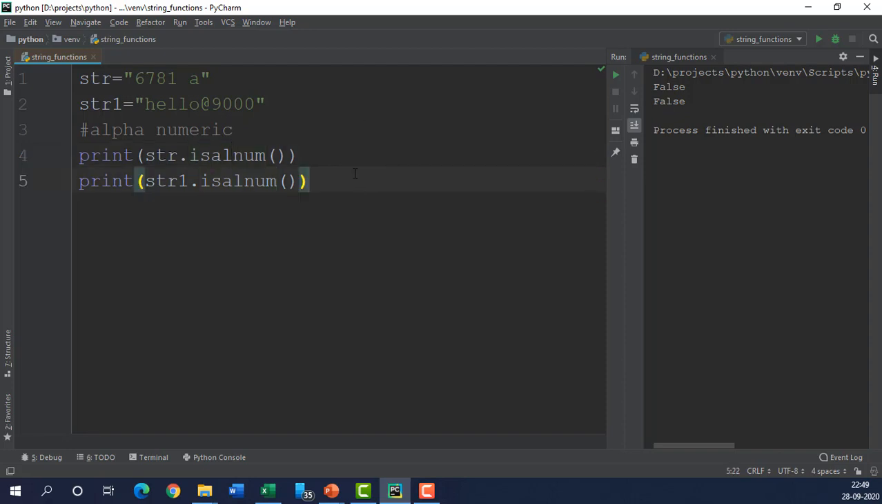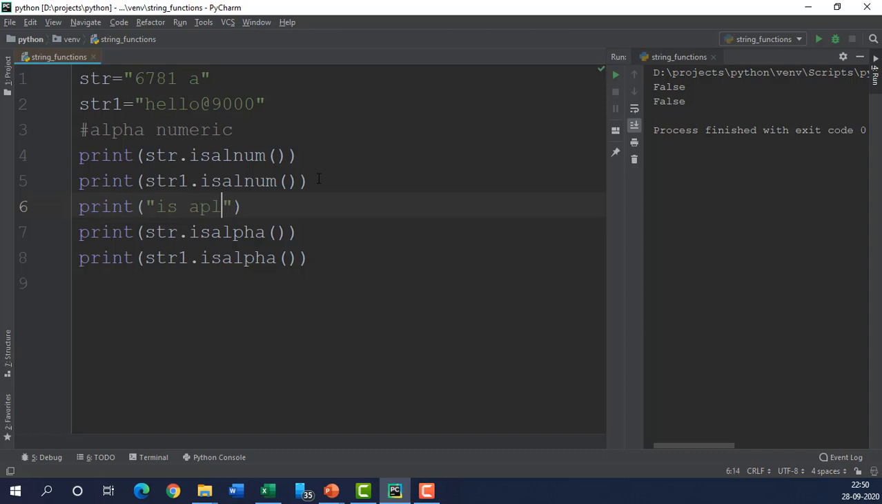Similarly, we have a function called isalpha. Now I'm going to copy this piece of code, paste it here, and use isalpha. Let's run, and now let's have a print for alpha. We have only alphabets here, but in str we have alphabets as well as numerics. So for this I'm expecting false, and for str1 I am expecting true. Let's see whether this is true or not.